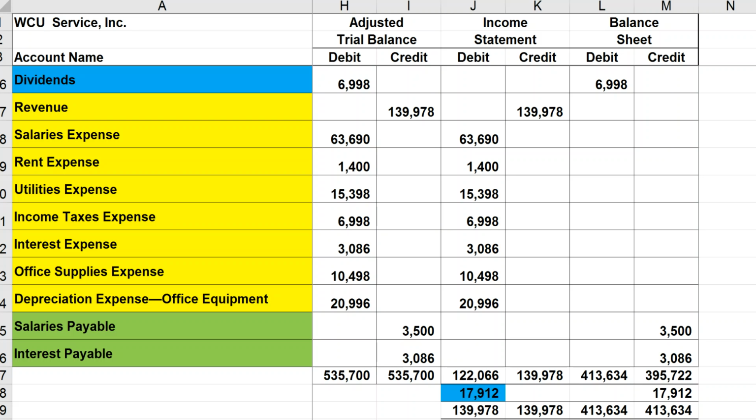In part 6 of this video, we're going to prepare our financial statements in good form. Remember that your financial statements must be prepared in a certain order. The first financial statement is the income statement. The second statement is the statement of retained earnings, and the third statement is the balance sheet. In part 6, we're going to calculate the financial statement for the income statement.